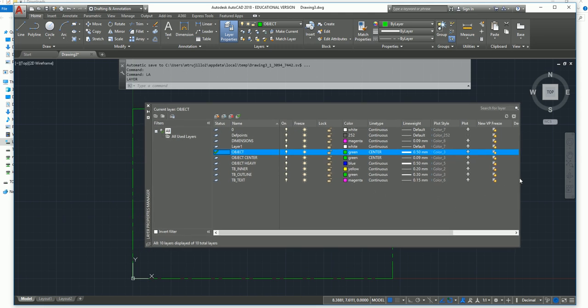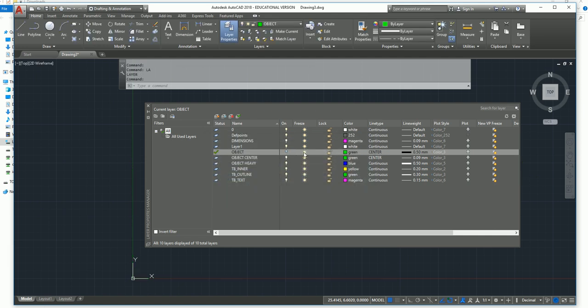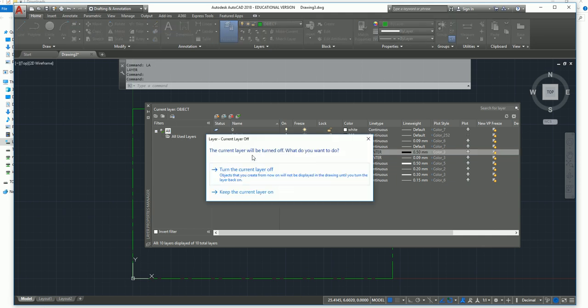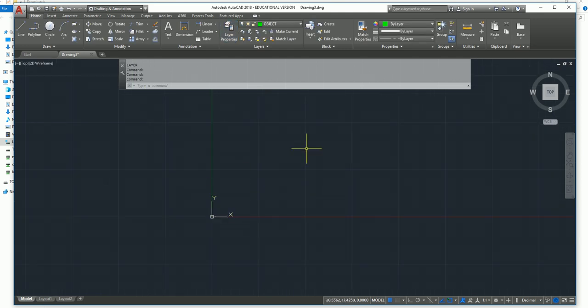You could actually go ahead and turn off this layer. If I click the little light bulb, this layer will be turned off, the current layer. So now if I close my layer properties, you notice there's nothing there. Oh, I did a lot of work.